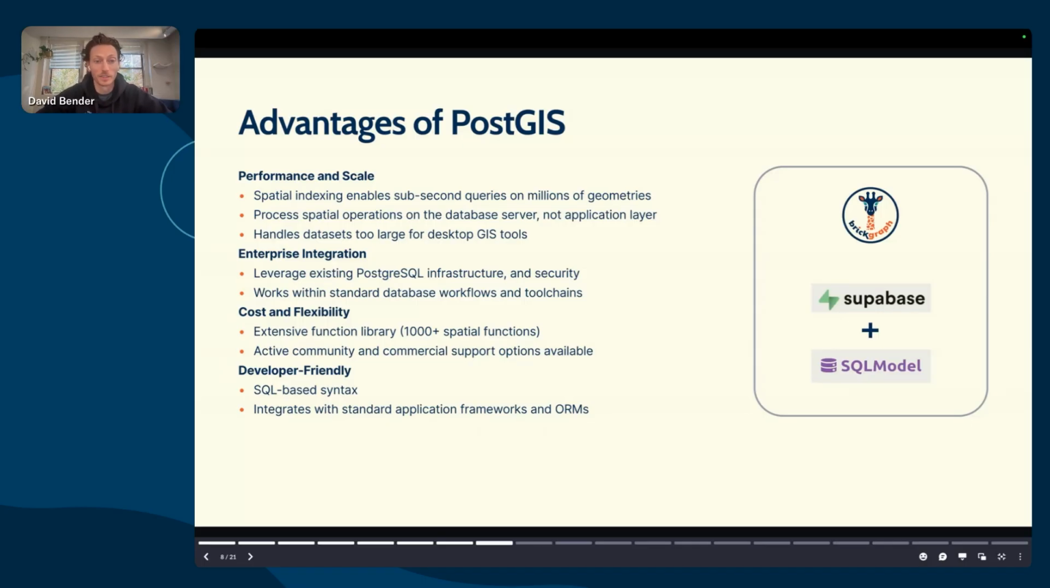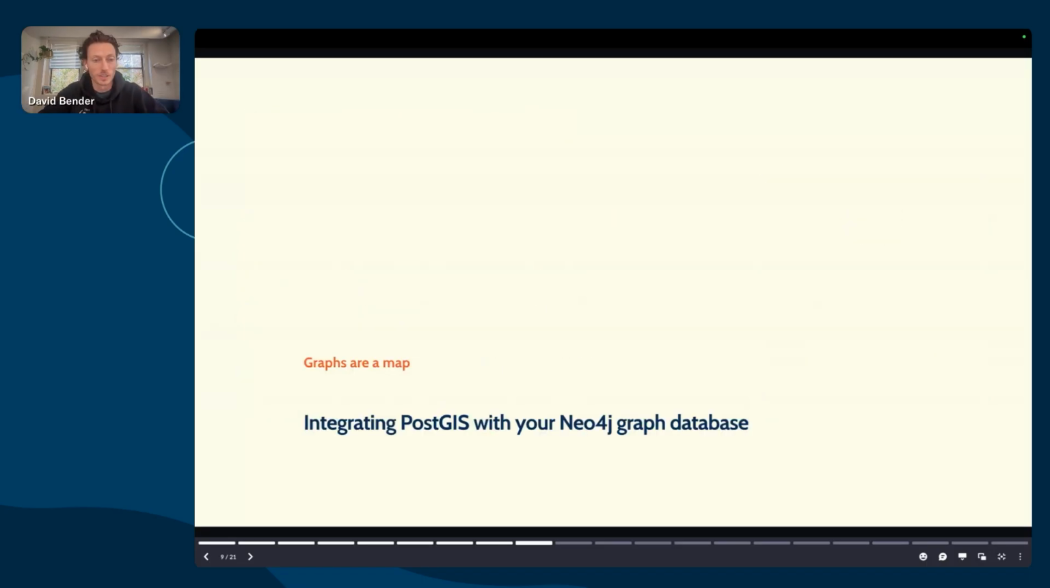It's open source and it has an extensive function library, so you've really got a lot of options in terms of trying things out before you get into commercial options. And it's quite developer friendly because of its SQL-based syntax, and it integrates with standard application frameworks and ORMs. At Brickgraph, we use a supported Postgres instance in Supabase, and we use SQLModel as our object relational model, or ORM. You can use raw SQL for working with PostGIS, but we like SQLModel because of the type safety, and it's part of the FastAPI Pydantic ecosystem.